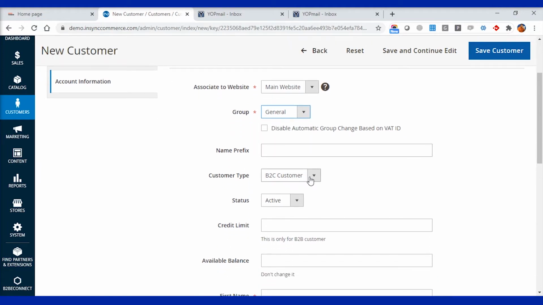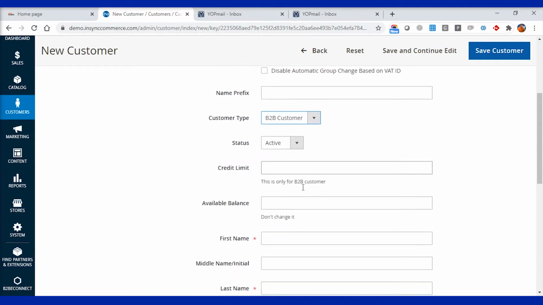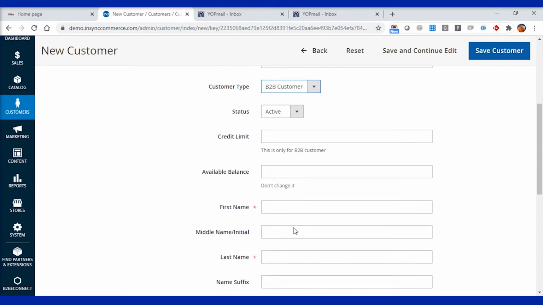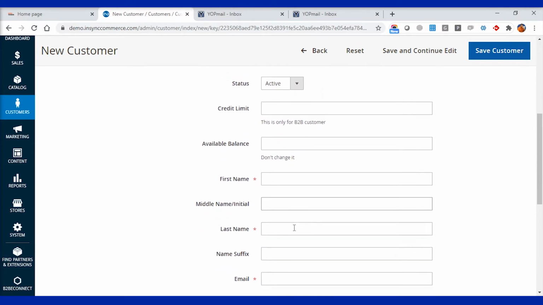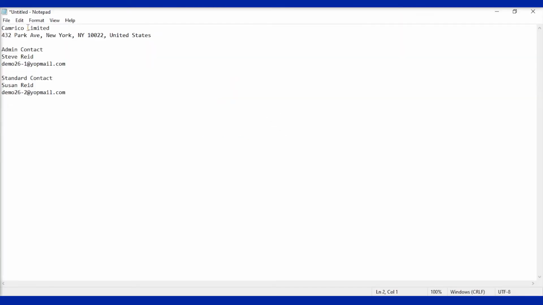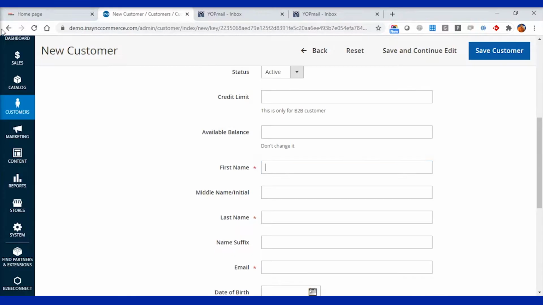We'll start with the customer type. So it's a B2B customer. The status is active. There are different kinds of things like credit limit, available balance and other details which we can cover in remaining videos. So the company name, so we have a test company. So let's say the company name is Camrico Limited. So let's start with this test company here.